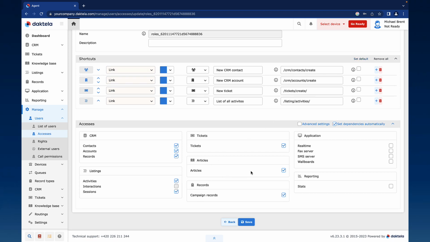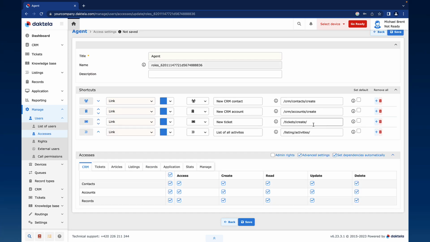Use the toggle switches in the Accesses section to enable or disable access to individual modules of Daktela. A view with deeper controls is available here, under Advanced Settings.